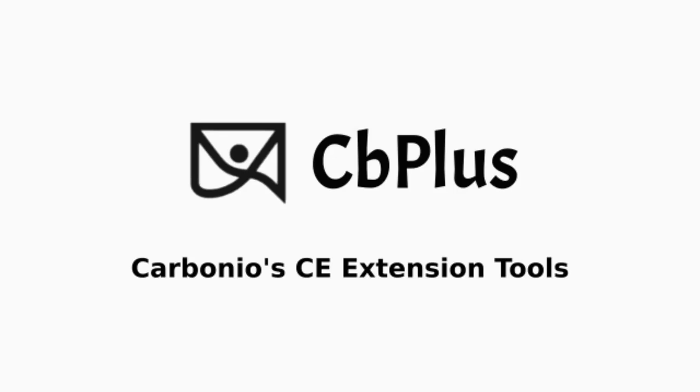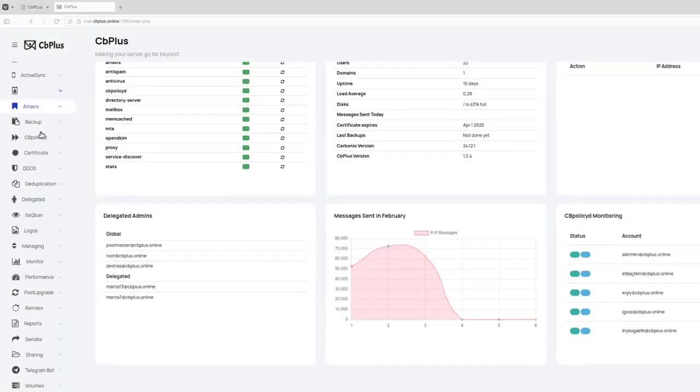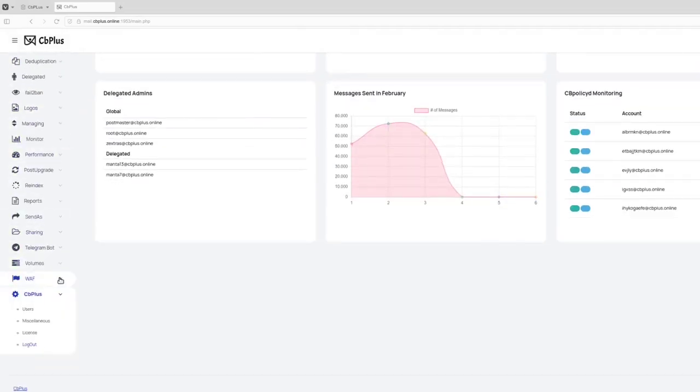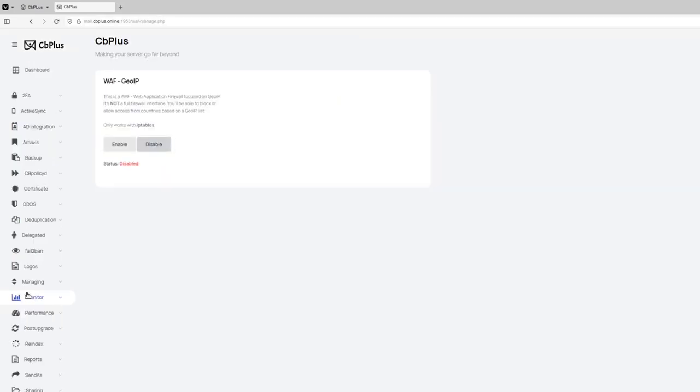Welcome to CbPlus. In this video, we are going to cover the WAF function. Get to the menu, and down here you have the WAF, or the web application firewall, or as I prefer to call it, just WAF to make it easier. So go to the manage option, and then you can enable or disable it.